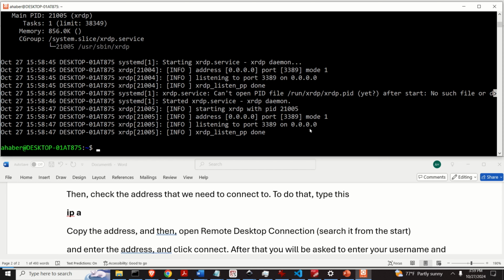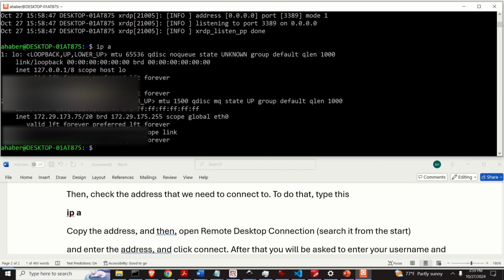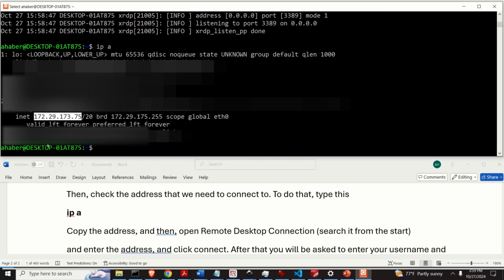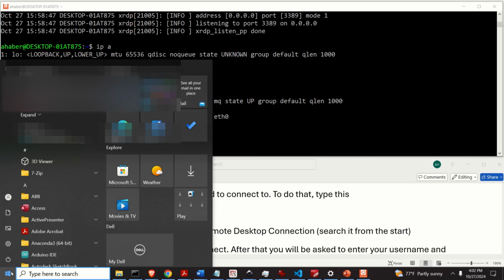Next, we need to figure out what is the address of this current Linux distribution. We can do that by simply typing IPA. And over here, you need to find this address. Here it is. Don't worry, these are not sensitive addresses, so you cannot figure out anything about my IP address by just looking at this address over here. So again, we need to copy this address. Just this part over here, that is the part that's written next to inet.